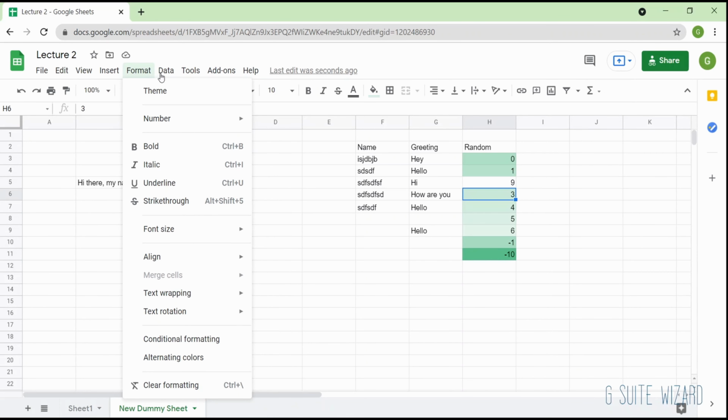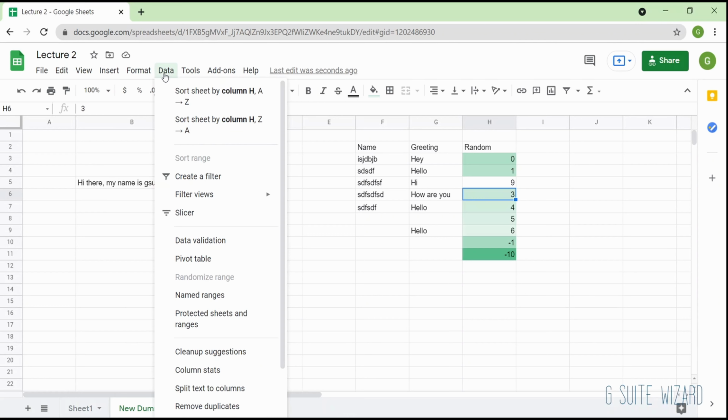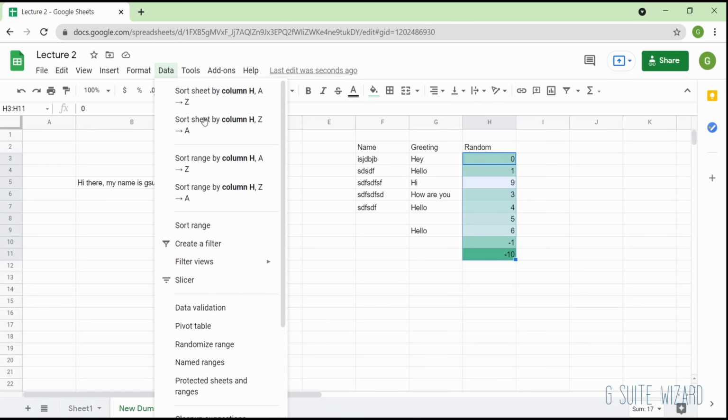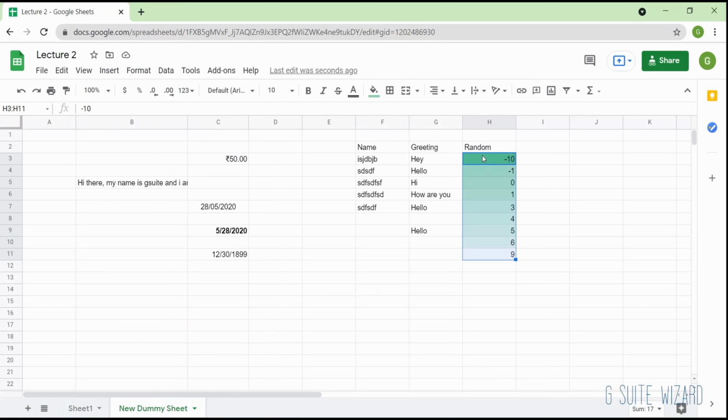Okay, now we have seen format. Then there is data. So this is one of the most important menus that is there in the sheet. It has a lot of functionalities. So I can select, let's say, the first thing is sorting a sheet. Let's say this is the range I want to sort, and I want to sort this range by A to Z, sorting that data in ascending order.